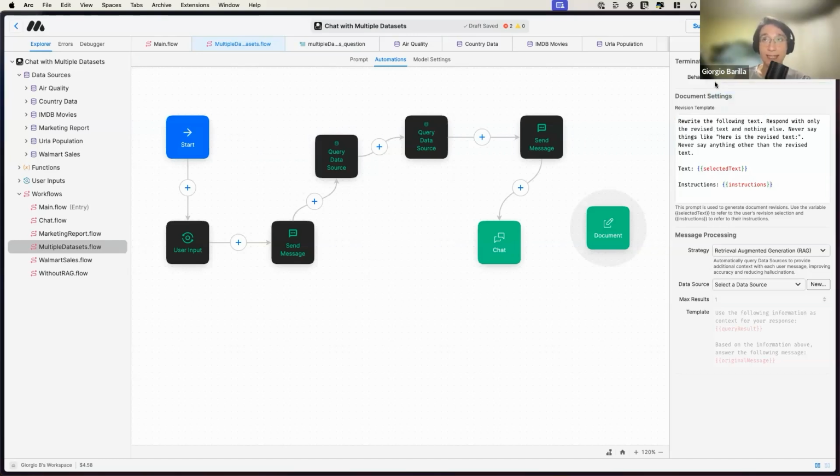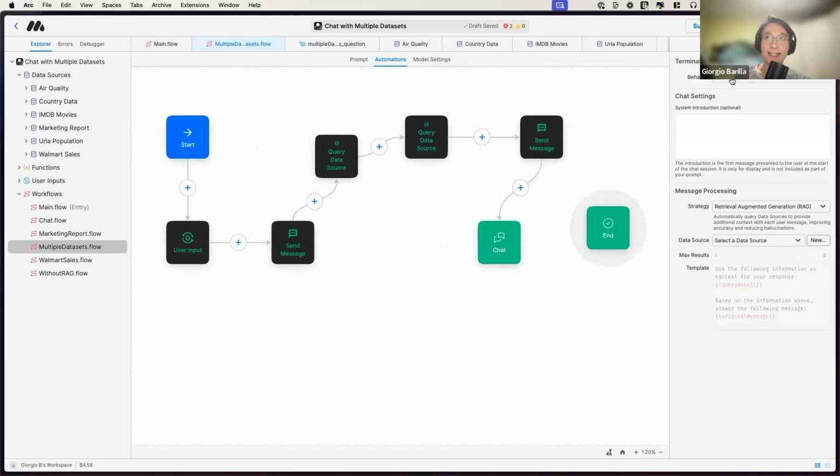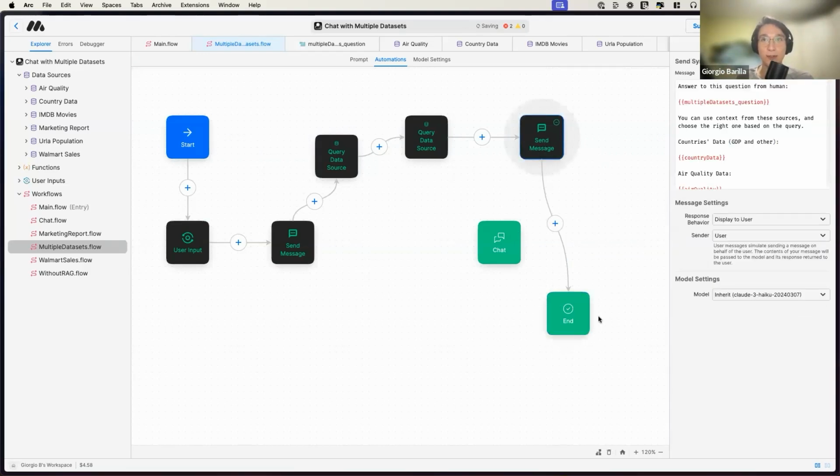We also have Data Source Explorer. This is the left side document, right side chat, and the end session. So the end session is what just ends the conversation. This is not going to do anything. I'm honestly not sure why we have the message processing here. We might want to remove it because this is literally an end block to the conversation. And if you send people here, like from send message, you send people to end, this workflow is just going to end, and that's all.